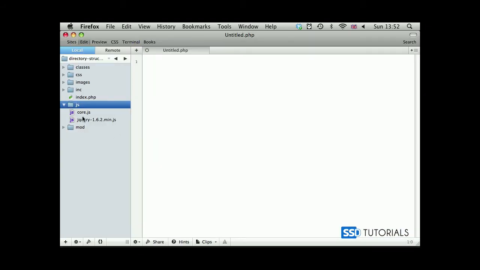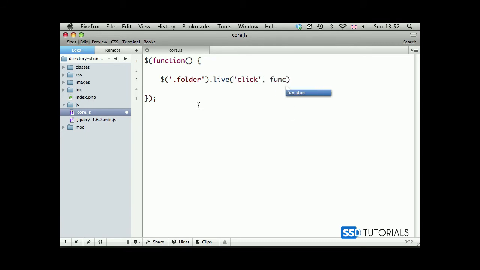So if we go back to our editor, open our core.js, and we start with the document ready. The short version is simply function. And the first thing we're going to do, we will execute going deeper into the folder action on click on a specific folder, basically, which isn't empty. So folder, which will be our trigger, live, click, and function.